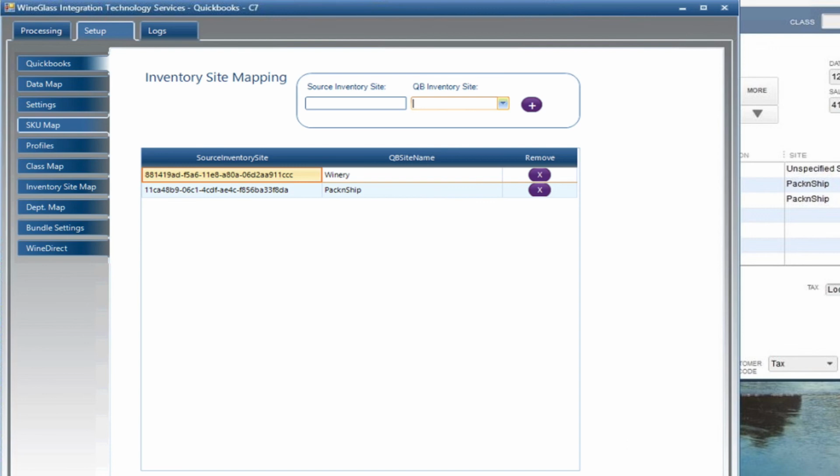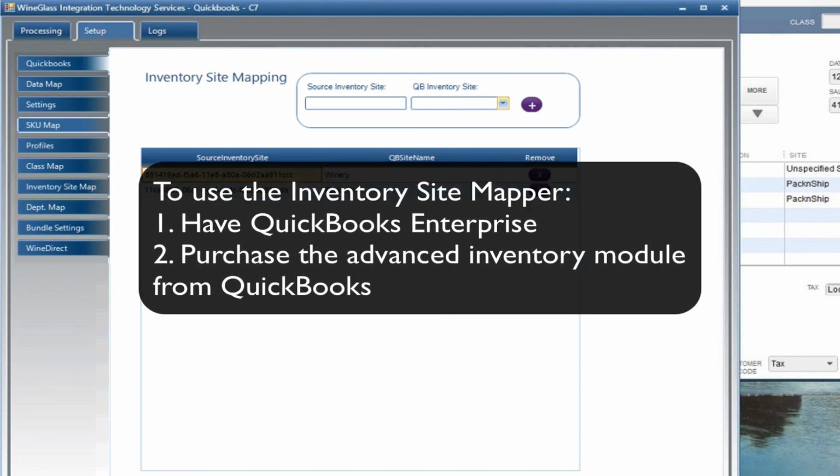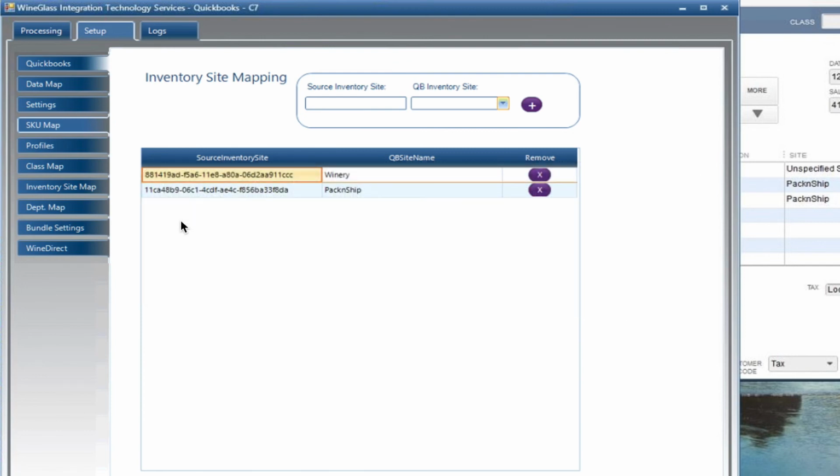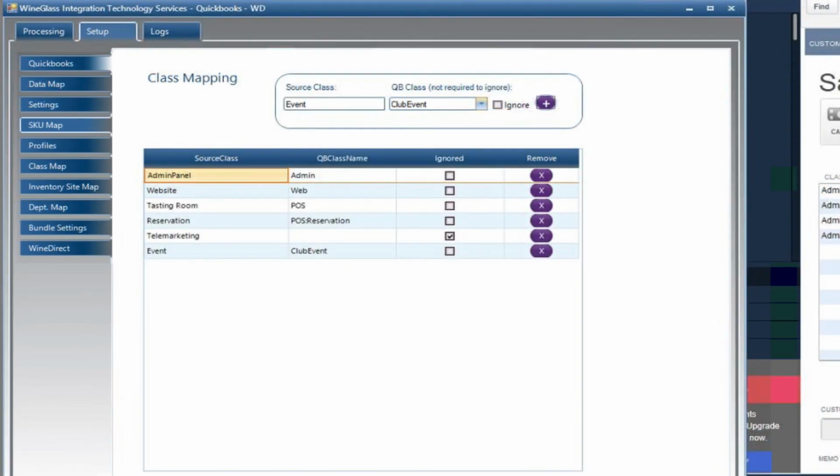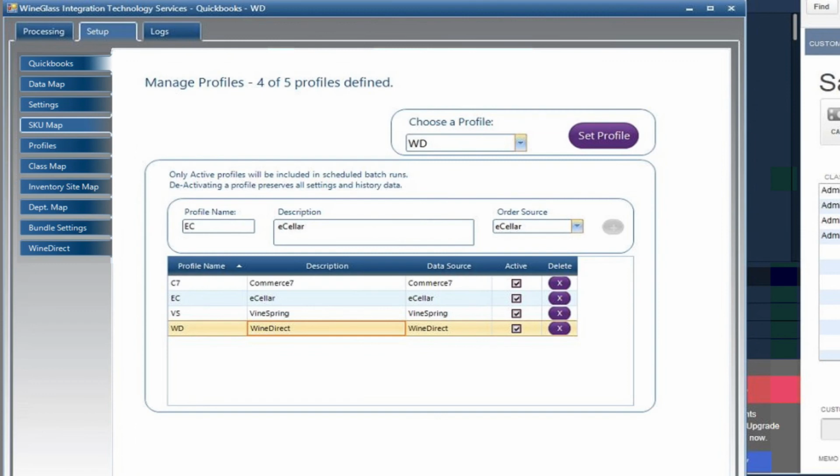The inventory site mapper is only available to those who run QuickBooks Enterprise, and only if you've purchased the advanced inventory module. This feature allows you to map your multiple inventory locations in your e-commerce platform to your unique QuickBooks inventory sites. The Profile section appears if you're using WGits Pro for QuickBooks, and allows you to control the multiple profiles you have, which would map from multiple e-commerce instances, and push sales data to multiple QuickBooks company files.